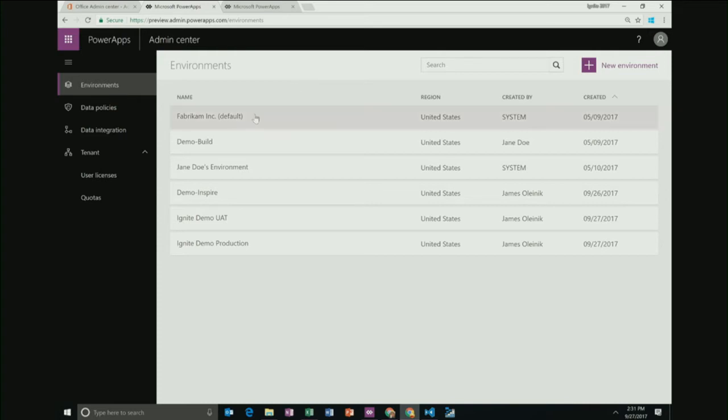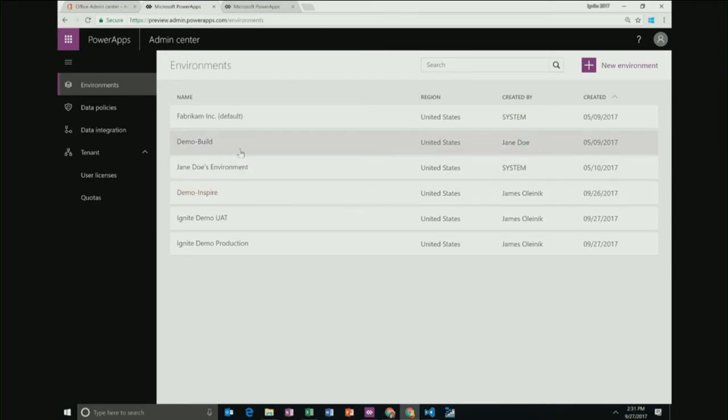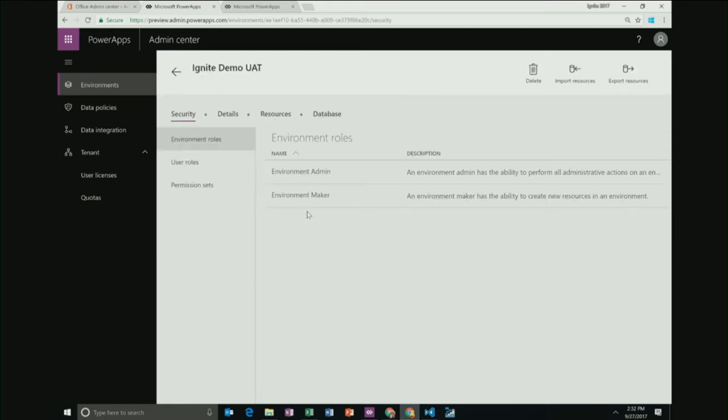I have my default environment here, and then a series of environments that I've created ever since Build earlier this year. Because I'm the tenant admin, I have visibility to all environments that exist within my tenant. But what Admin Center allows me to do is dive deeper.